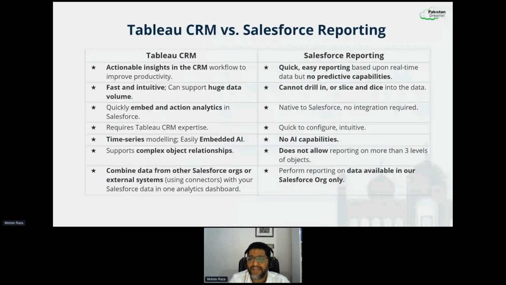With Tableau CRM, you can quickly embed and action analytics in Salesforce. With Tableau CRM, you can get time series modeling and can easily have embedded AI, while Salesforce reporting does not have any AI capabilities. Tableau CRM supports complex object relationships, but Salesforce reports do not allow reporting on more than three levels of objects. With Tableau CRM, you can combine data from other Salesforce orgs or external systems using connectors with your Salesforce data in one analytics dashboard. But with Salesforce reports, you can perform reporting only on the data available in your Salesforce org.